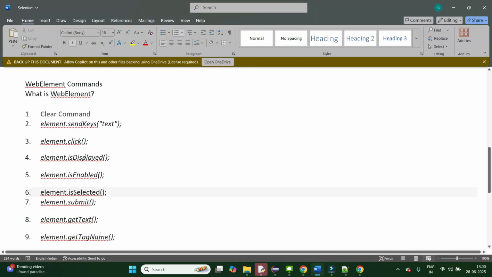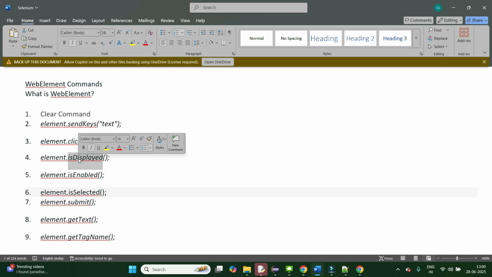Next one is isDisplayed, isEnabled, isSelected. These three methods will return true or false. If we have to check whether the element is displayed or not, then we can go for this method. If it is displayed, then it will return true, else it will return false.